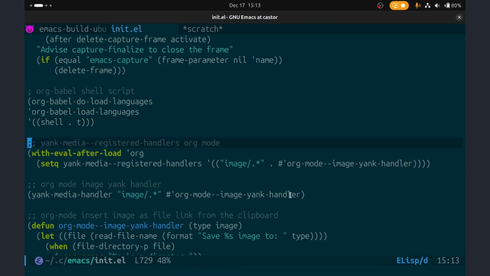Okay, this is yank media, registered handlers for org media. And what this allows you to do is copy an image from the web and then yank it into an org mode buffer, and it will actually save the image file as well, and include the image file in the org buffer that you can toggle on and off to view it. And I did a video on that, so you can check that out.